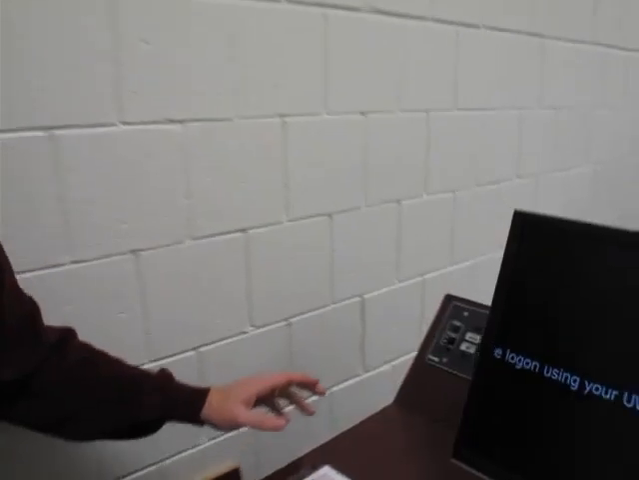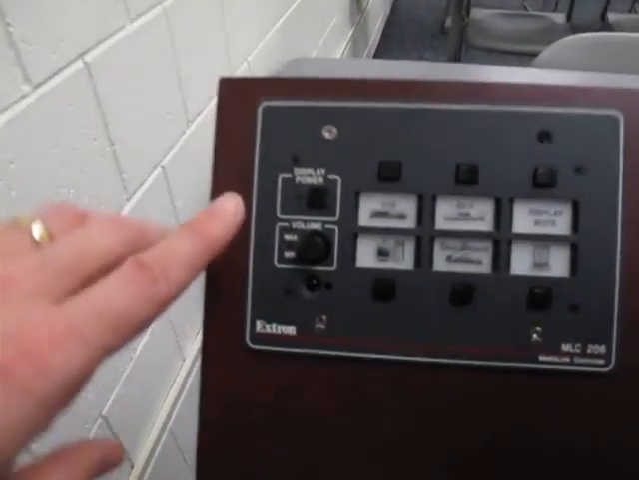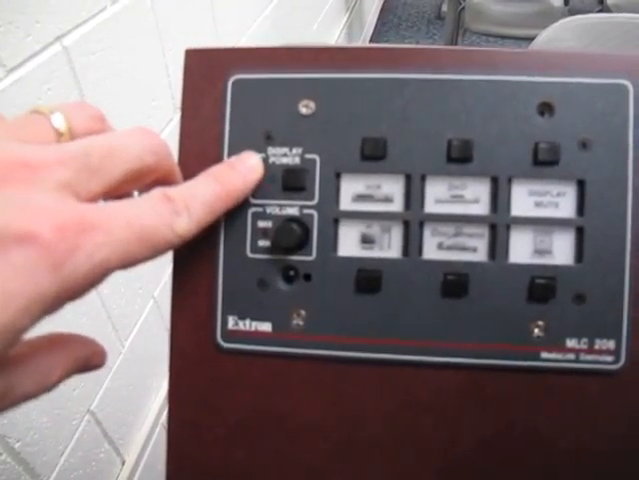This is Wimberly Hall, room 213, and I'm going to show you how the audio video system works in here. Up here at the teacher station, on the left-hand side is our controller. It's going to control the projector, the audio, and the video. In the left-hand side here, it says display power.